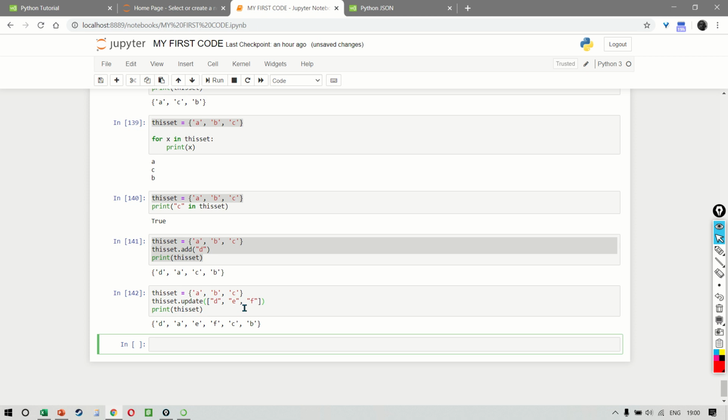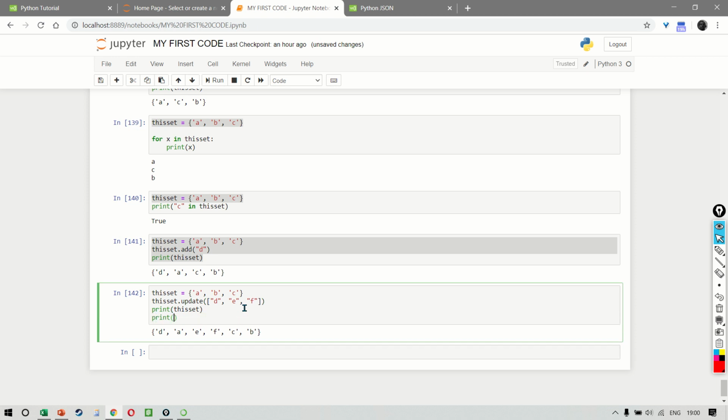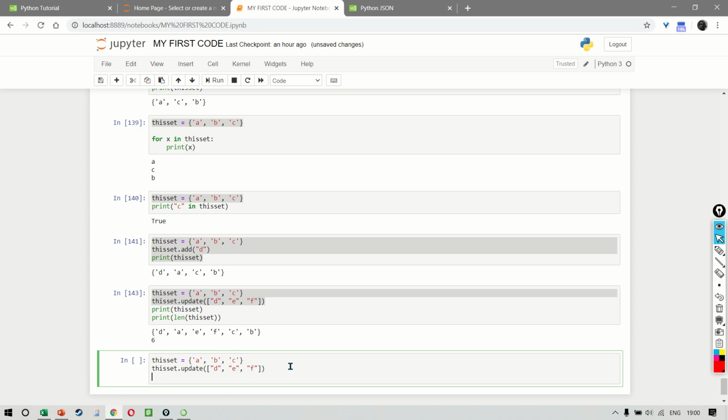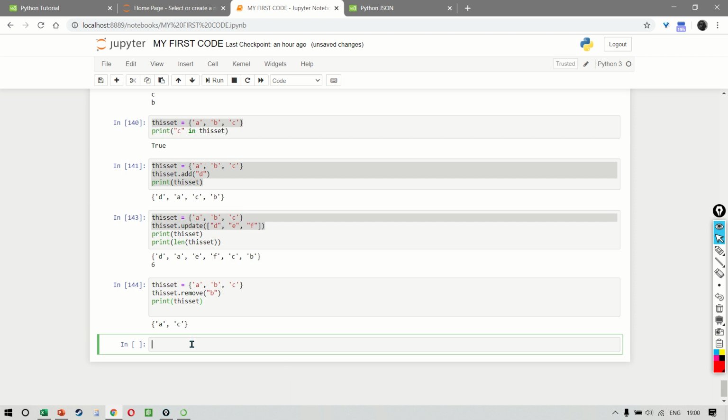To find the length is again very simple. We can write print length of this set and you get 6 as the length. If you want to remove an item, you can use this set dot remove, and then you specify the item that you want to remove. So if you want to remove B and we print this set, the result comes as A and C.